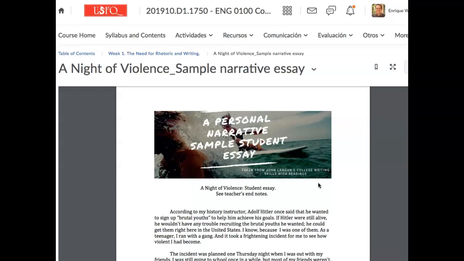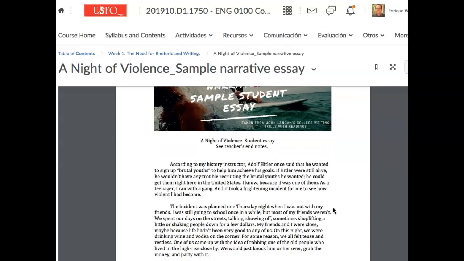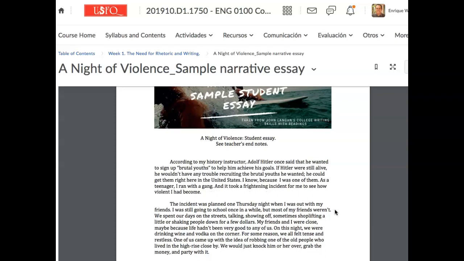You also have here A Night of Violence, which is a sample narrative essay written by a student. This is a 5-paragraph essay with a hook meant to call the attention of the reader, and a thesis statement where you talk about the story that you're telling. For example, here: as a teenager, I ran with a gang, and it took a frightening incident for me to see how violent it had become. This is the story of a moment in which the author became violent and what he learned from that story. So this is what I want you to do: write a story about you that somehow will show me who you are, and that will show your partners who you are.